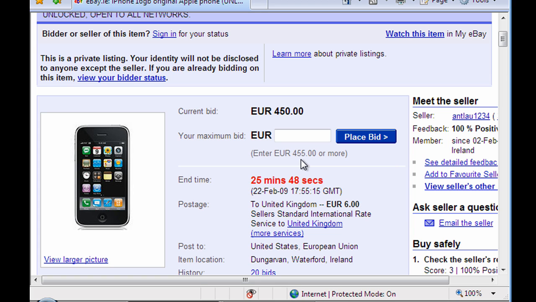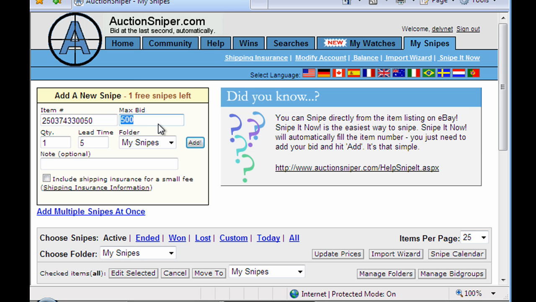you will lose. But it's a great way of being able to say, okay, well, I want to buy an item and I'm willing to spend that much, and I don't want to keep logging on and keep bidding and keep getting outbid, because it can be really frustrating. So if you use Auction Sniper as it says here, bid at the last second automatically. You say how much you're willing to spend on it, and then add it, and that's it. That's your auction snipe set up.